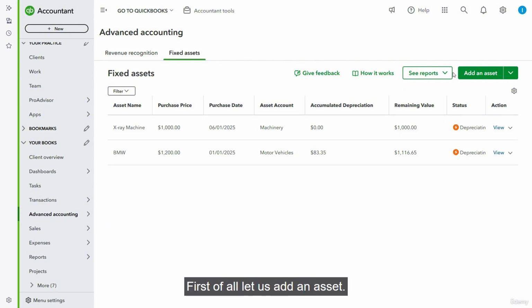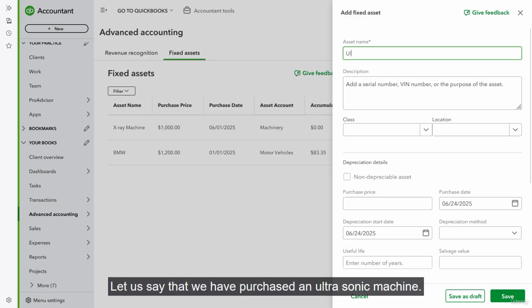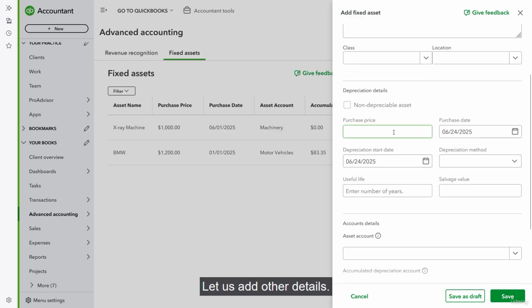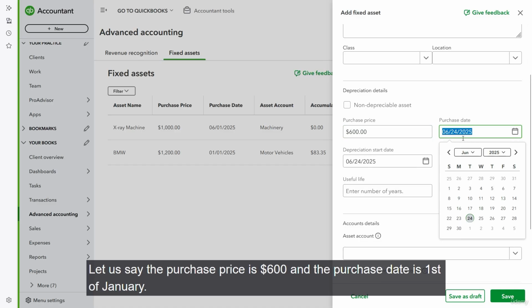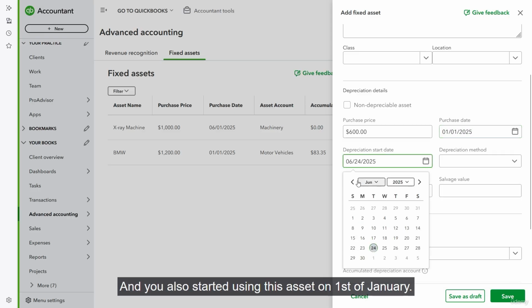Let me show you. First of all, let us add an asset. Let us say that we have purchased an ultrasonic machine. You can enter these details, that is optional. Let us add other details. Let us say the purchase price is $600 and the purchase date is 1st of January. And you also started using this asset on 1st of January, so you have to begin your depreciation from this date.